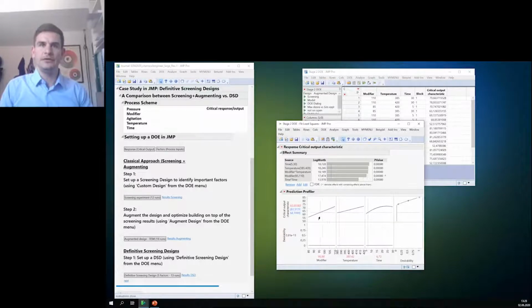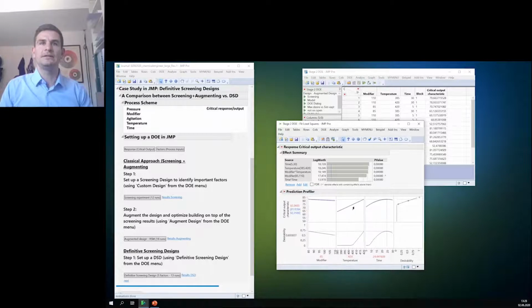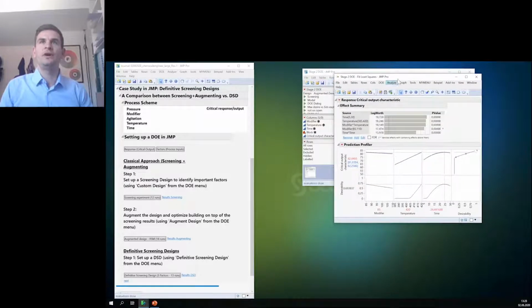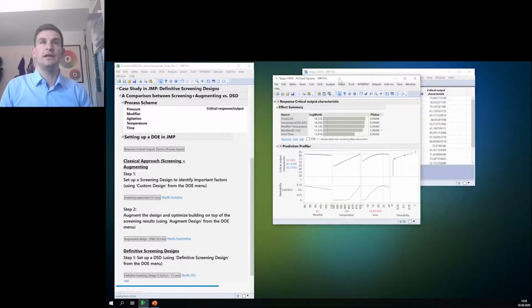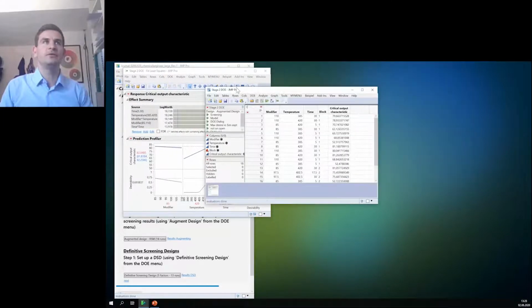And if we now move the red bar, you see that while moving it, the slope of the other bar is changing. So that is the interaction between modifier and temperature. And from the curve in time, you see the quadratic effect. So let's now go and maximize this. We'll end up with 82% here. And that is the result from an 18-run two-step approach with screening and augmenting. So I'll keep this in the back here for a second.